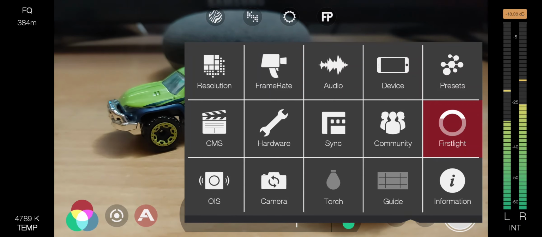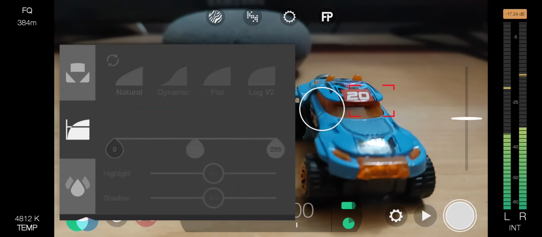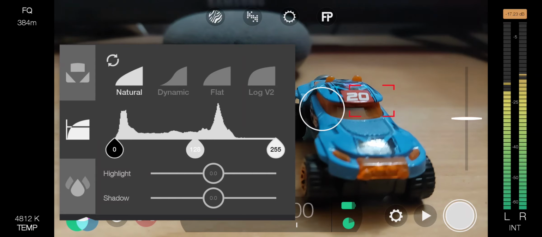By tapping on the imaging option, you will find the tone panel from where you can select the log option to get a higher dynamic range. Shooting in this mode will give you an advantage while post-processing. Tap reset to go back to your default settings.